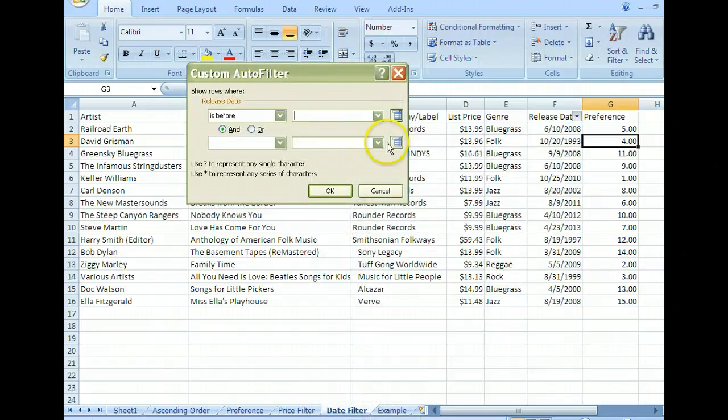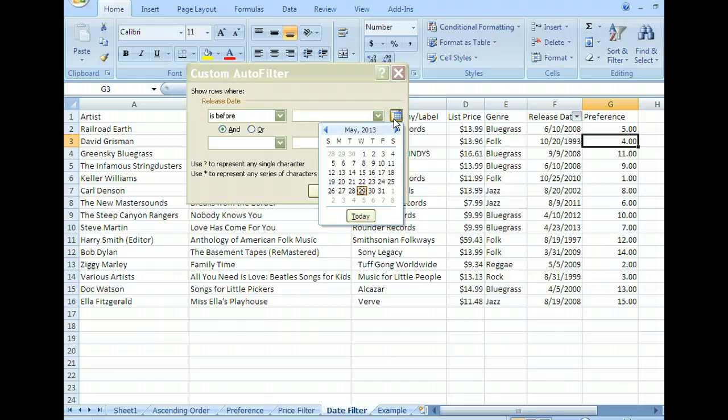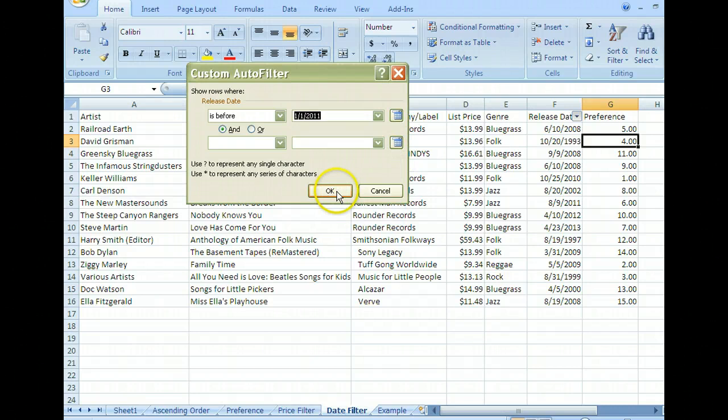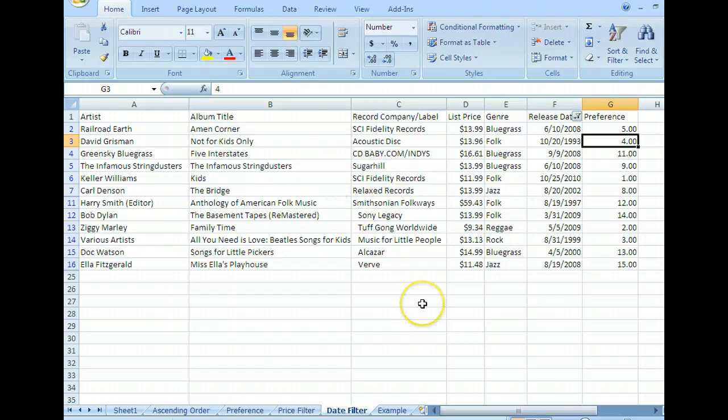I'm going to click before, and I can actually, if I wanted to, click on this little calendar. And I know this is quite a while away, but if I go back to January 2011 and January 1st, let's see what happens. Okay, so it looks like most of my CDs met that criteria, but a few did not, and now they've been taken away.